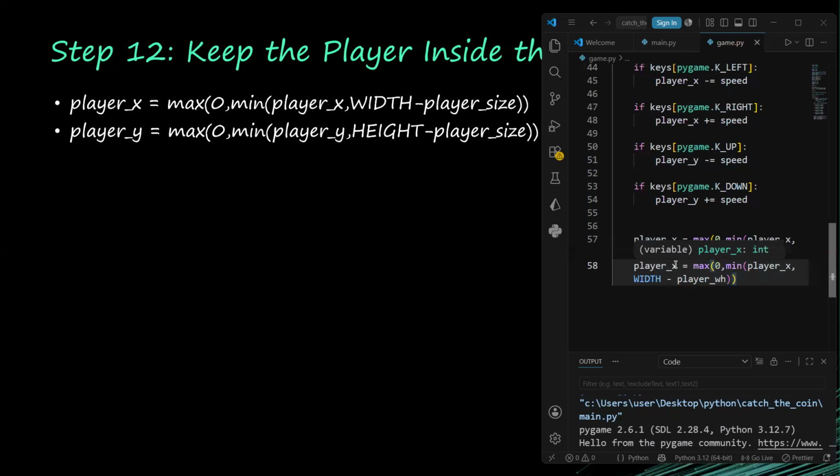Then we would also work on the Y too. And then we are looking at the player Y. Make sure you don't make a mistake with this, and here it should be height. Because if there's any mistake, it could be a logical error and it will be difficult for you to find out. So now we have fixed that.